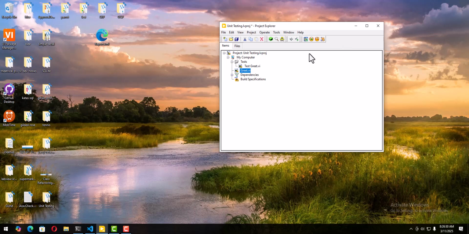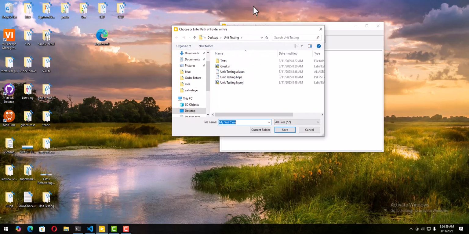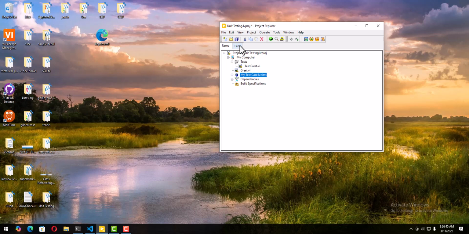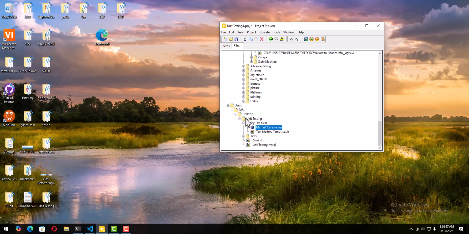We'll save that. To get started with LUnit, you install LUnit. You have this thing in the top, and this says create new LUnit test case. And I'm just going to call this my test case and click save. And if I go to files, I create a new folder with my test case.lvclass and add a template.